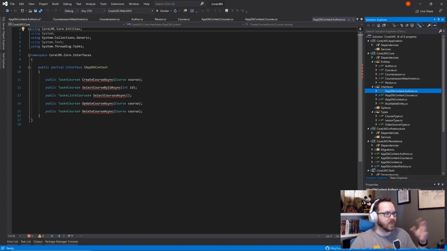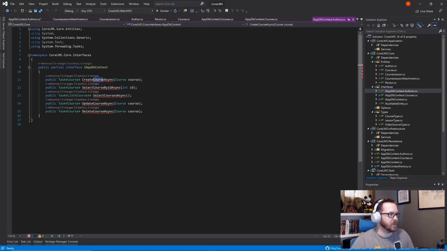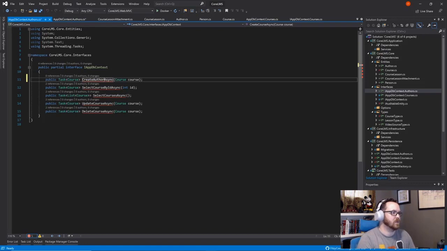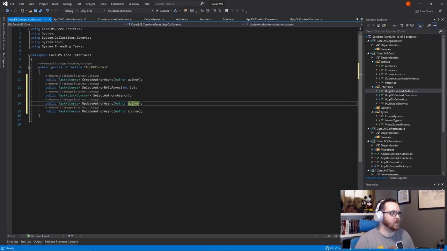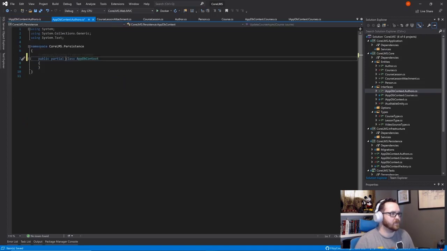This authors is going to be repository-ish. So create author. This is the right file. Yep. Select author. Select authors. And update author. Delete author. Okay, so we have that.